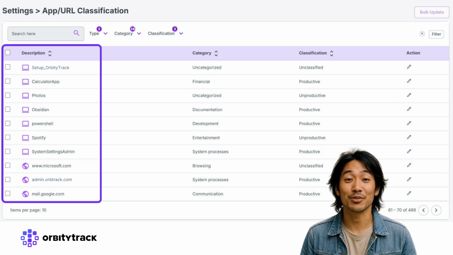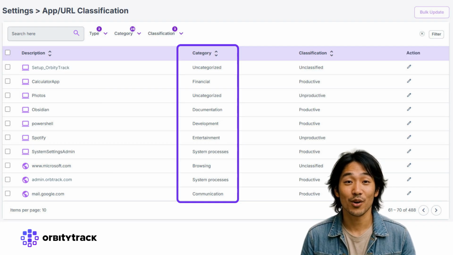Next to each description, you'll see an icon. A computer icon indicates that the item is an application. A globe icon indicates that it's a URL. The second column displays the category, what that app or URL is related to. There are several categories you can choose from, such as shopping, communication, design, development, education, and many others.